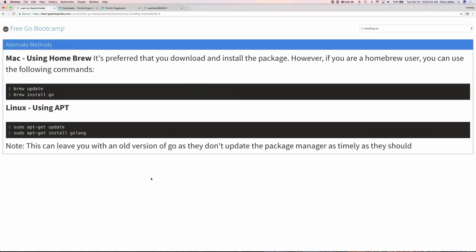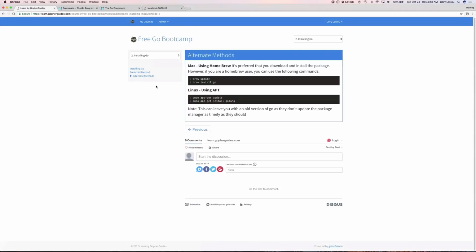And then if you're using Linux, you can also use apt-get if you want. Sometimes there's an older version of that. I don't know if that's still a problem or not, but I know in the past it has been. So just be aware that if you do use apt-get on Linux, you may be out of date. So just keep that in mind. And that's installing Go. So hopefully everyone will have that done before we get too far in here.